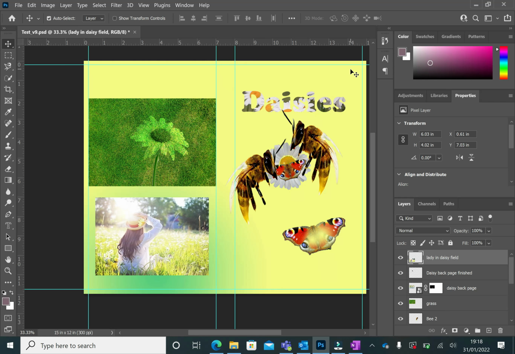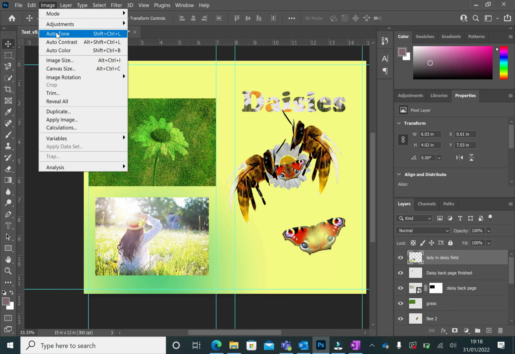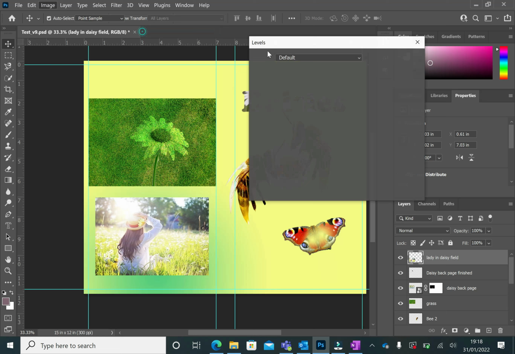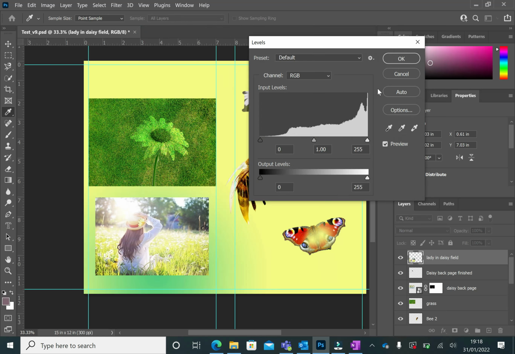So we've had a look at some of the levels and curves adjustments, but let's have a look in a bit more detail about them. So if I keep on my same image here and go to Image, Adjustments, Levels, I can change the black and white points within the image by using this button here. If I click on this one, this sets the black point. So I choose the black point.